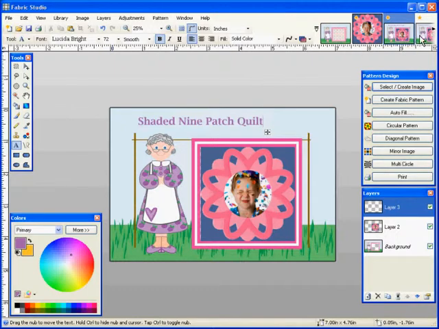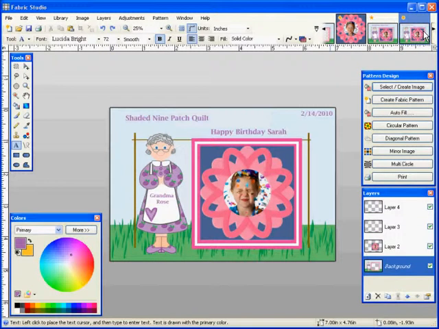Now I've already finished this one, so I can show you some of the ideas of what I did. I actually added Grandma Rose to the grandma, Happy Birthday Sarah, and I included a date. And what a wonderful label for a special occasion with such memories. So let's take a look at another type of quilt we have.